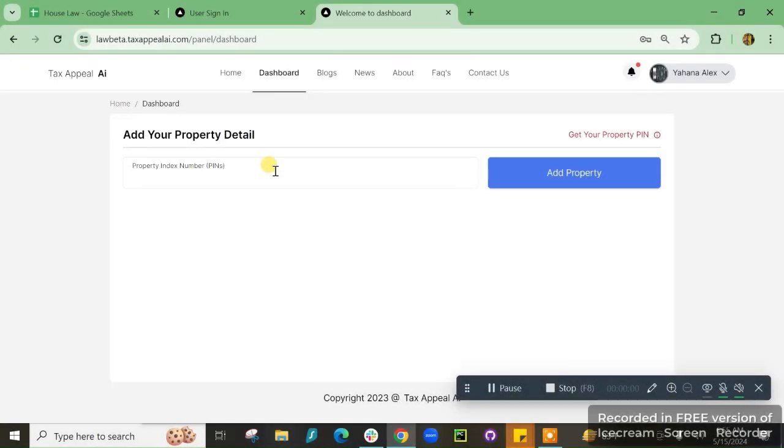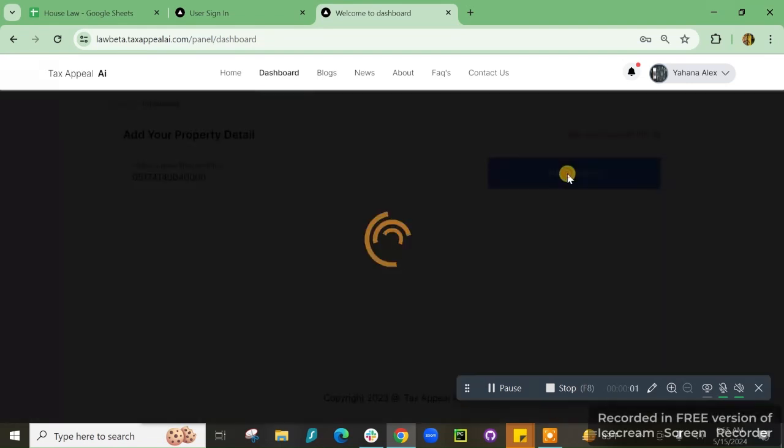To add a property, first go to the dashboard and enter the correct PIN number and click on the add property button. This will take you to the property information page.